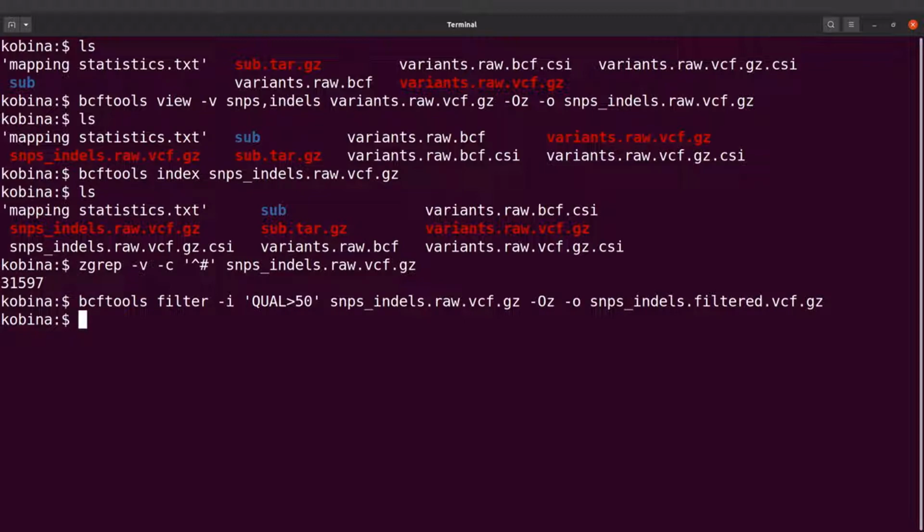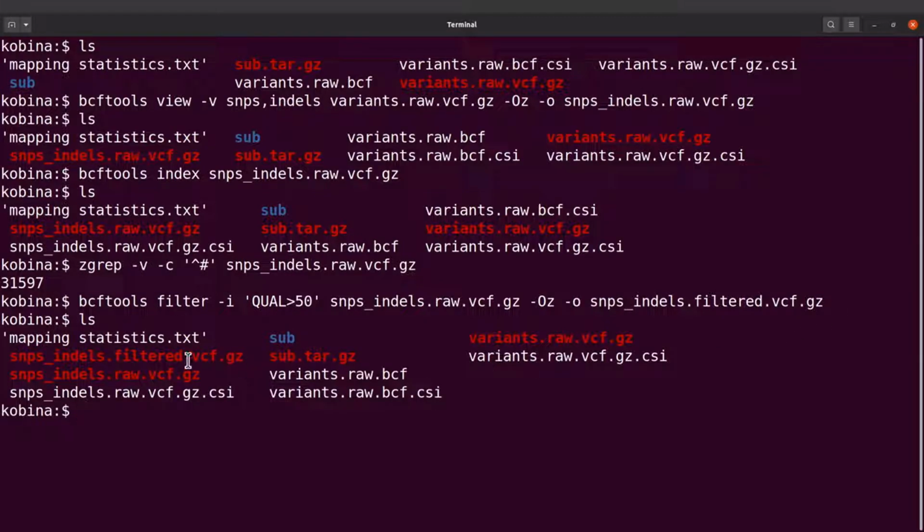Okay, so it has been done. So let's do an ls and you find the new VCF file here. Okay, you can index it. So let's index it. So you say bcftools index SNPs indels.filtered.vcf.gz. So let's index this. So it has been indexed. Okay, some bcftools commands require that you index your VCF file. I repeat, some bcftools commands require that you have a VCF file which has been indexed. So that is why I keep on indexing the files.